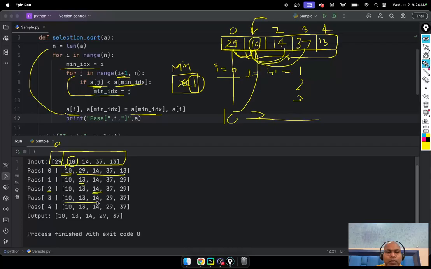Next place, third number. Swapping required? Yes, swapping required. Finally, you get all the swapping. So this is the way you can find the smallest element in each pass and make your final list a sorted list.